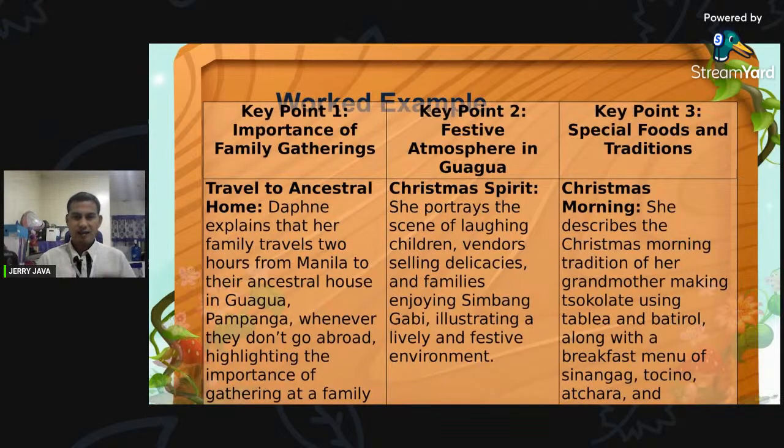Now, let's have the key points about the Christmas story, the one we had during that day. One: Travel to ancestral home. Daphne explains that her family travels 2 hours from Manila to their ancestral house in Guagua, Pampanga, whenever they don't go abroad, highlighting the importance of gathering as a family.